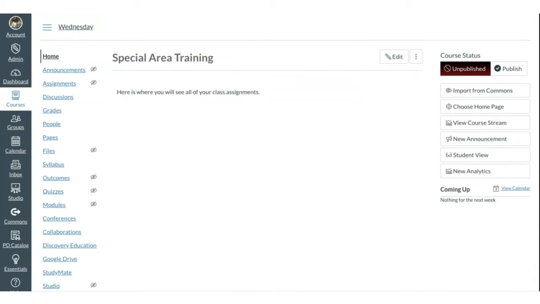Just double checking that you see my screen. Yes. And okay, it says create a module or add existing content.